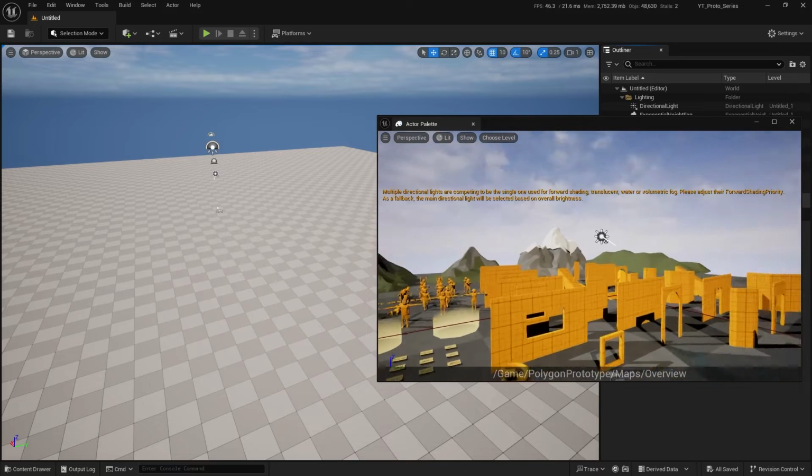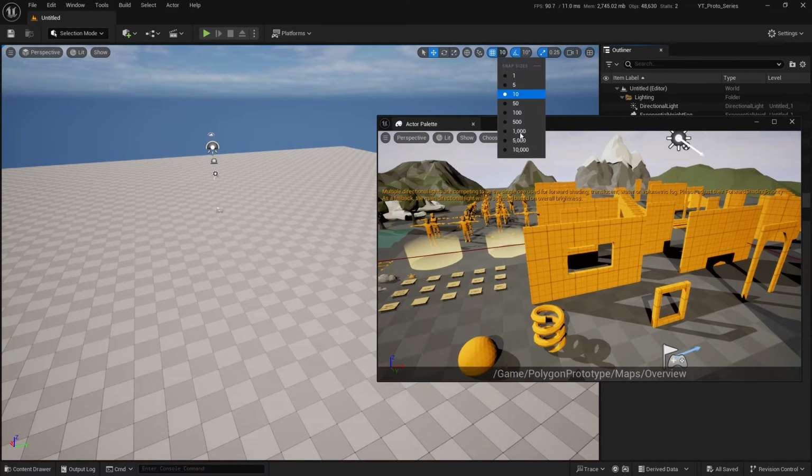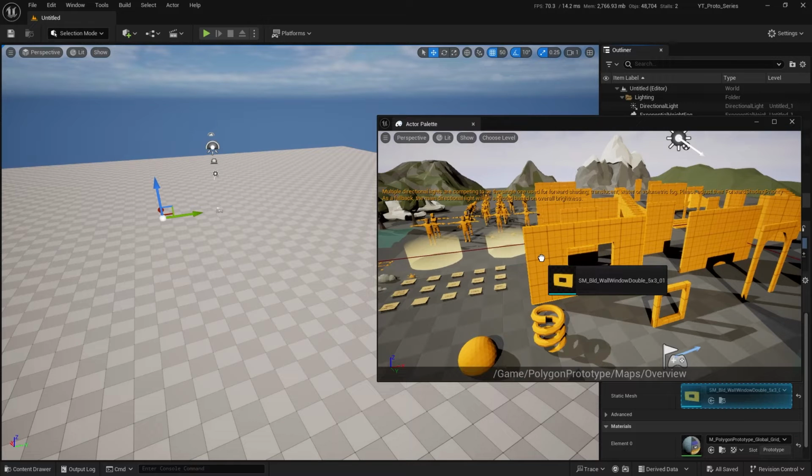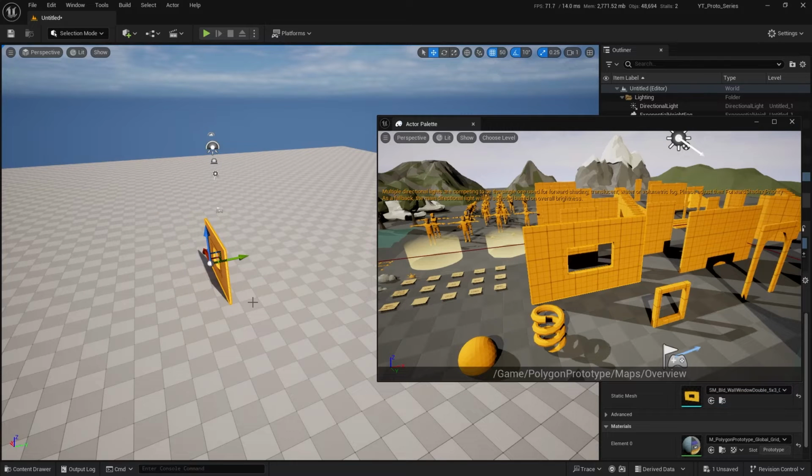So let's go over here and say that I wanted to boost this up to maybe, let's go to 50 for now. So if I take this wall, what you'll see is I can't move this wall. There's no gizmo to move, rotate and scale. But now that it's clicked, I can come over here and I'm able to place that wall in this level.